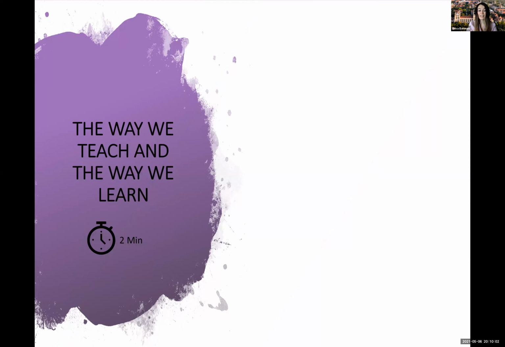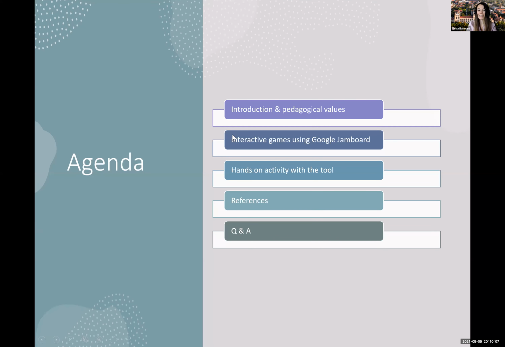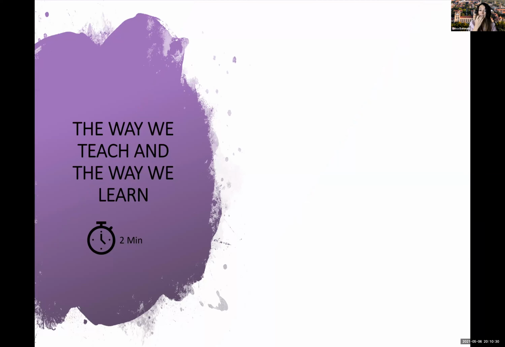So here is the agenda. I will demonstrate the many ways you can leverage this tool to spark collaboration and maximize interaction in the classroom, and also the rationale for integrating Google Jamboard into your daily lessons. We will then create together a lesson using Google Jamboard as our main tool, and then we will have a brief Q&A session.